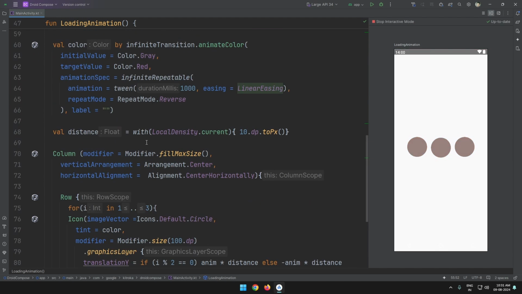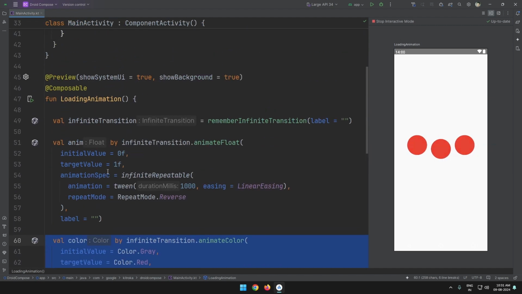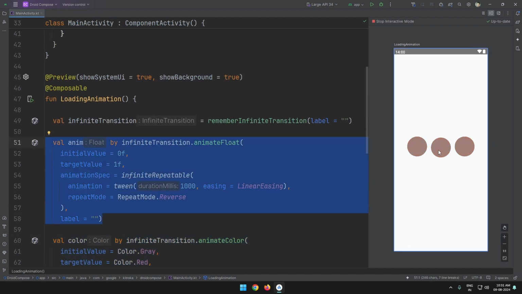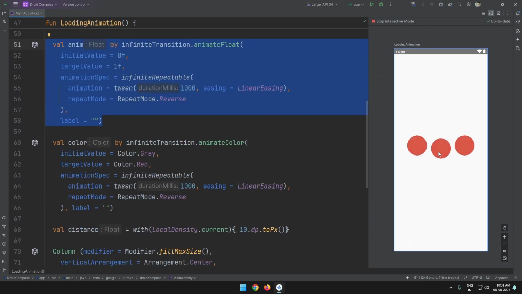This is how we animate color here, as well as animate the movement of our composable, and we made a loading composable. We tried to create this loading composable here. And what if we want to apply a different color to each of our boxes here?